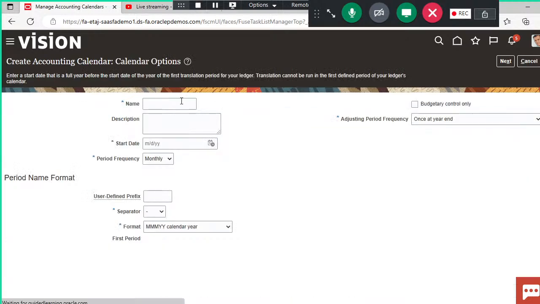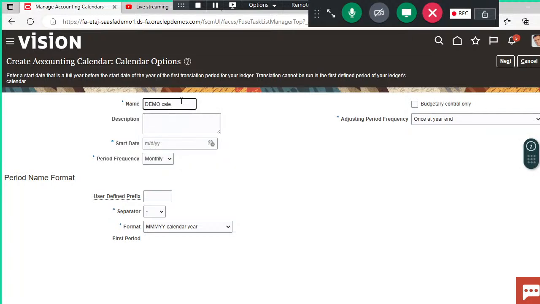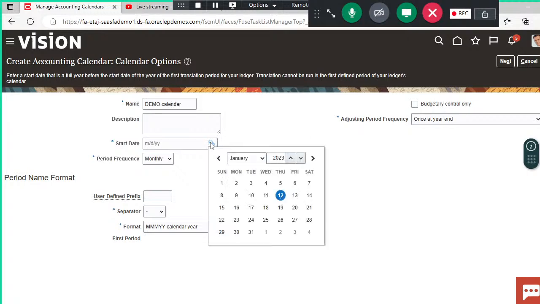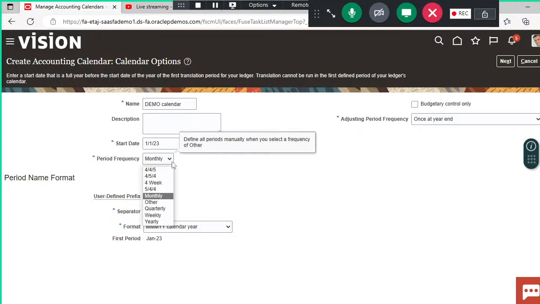Give a name to your calendar, like I am giving here demo calendar. If you want to add a description, you can add it, and the start date. I'm giving 1st January 2023. Now, what is the period frequency for your calendar? Monthly, quarterly, weekly, yearly, whatever the requirement is. You can give the period frequency depending upon it.